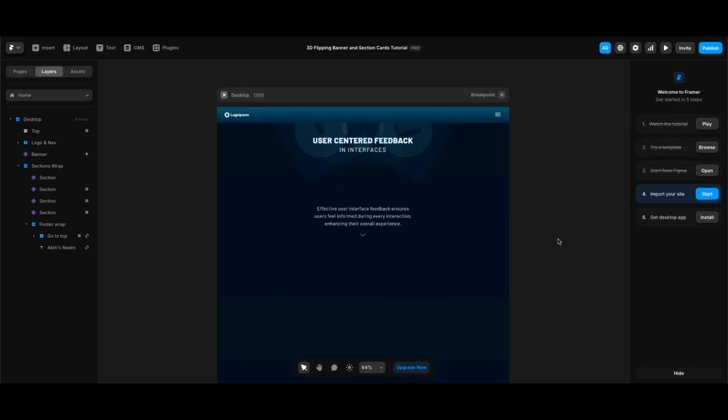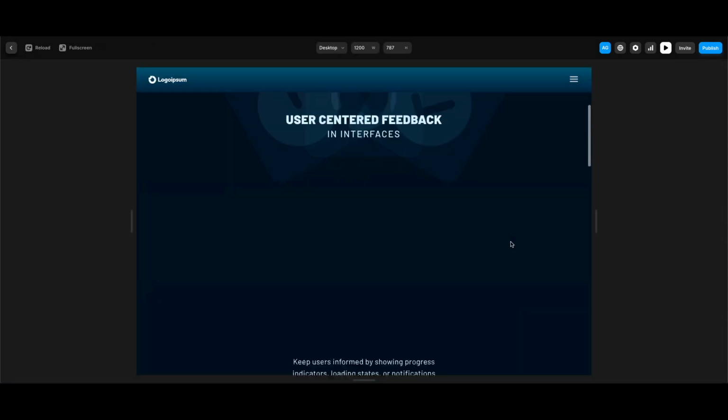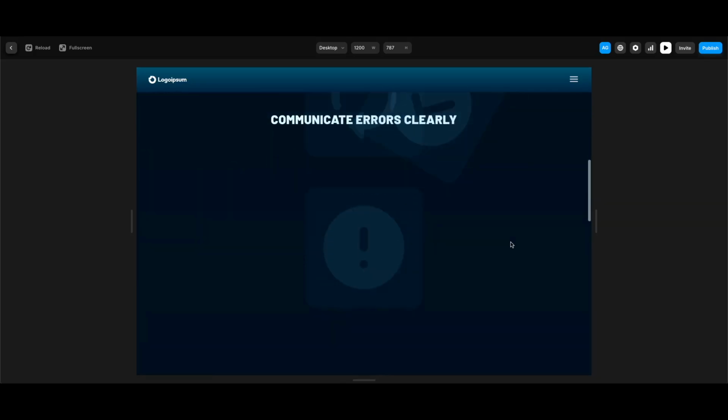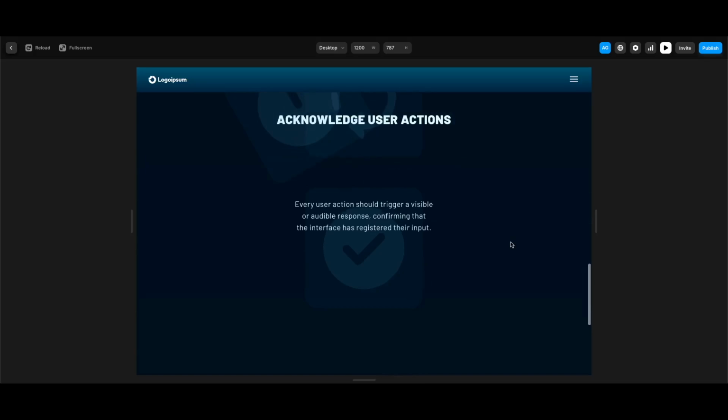Now we can preview and we can see our cards take their places as we scroll down, right? With a nice 3D flip animation.